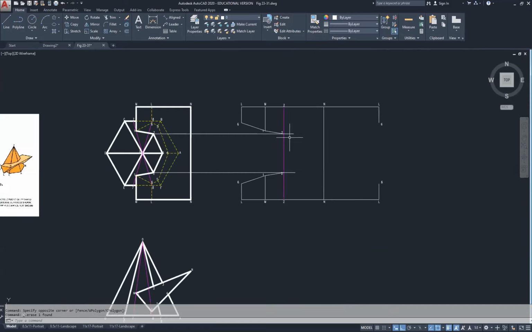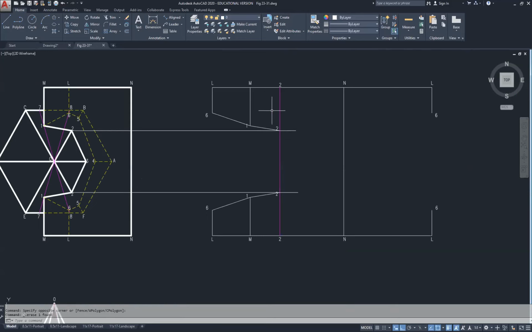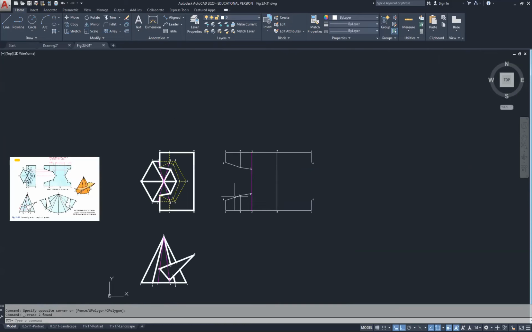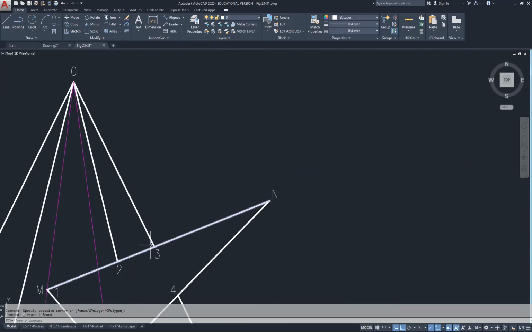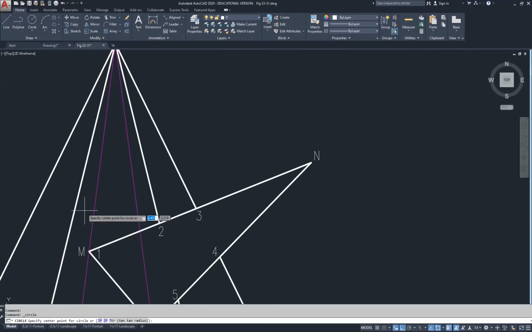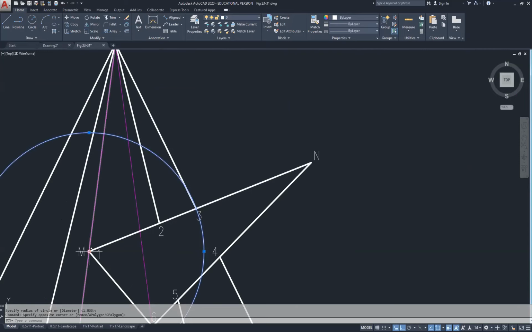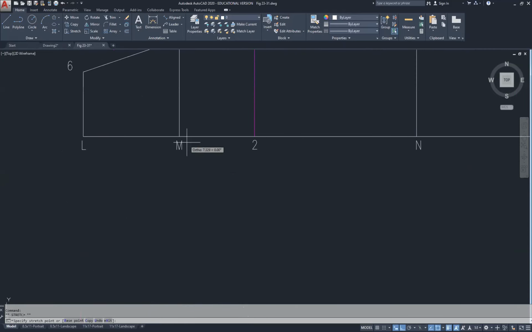Move that circle. That indicates that is line 2, and these are the points 2. All right, now erase my projection. Next, let's find 3. Take a circle from M to 3. Place it on M.